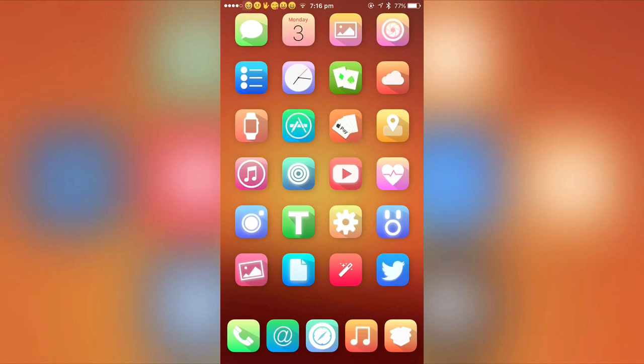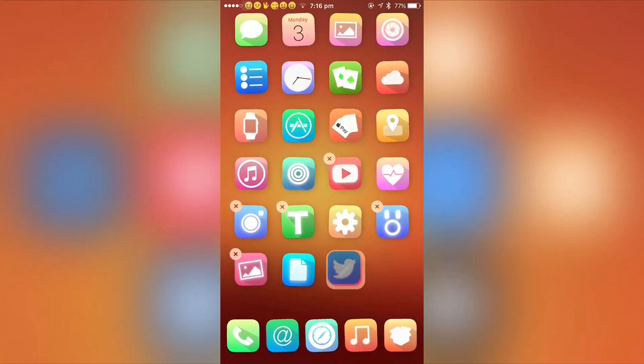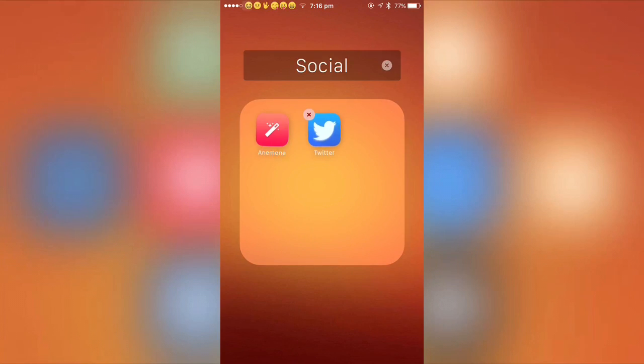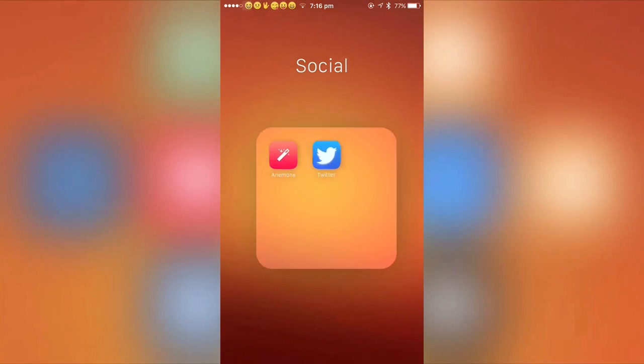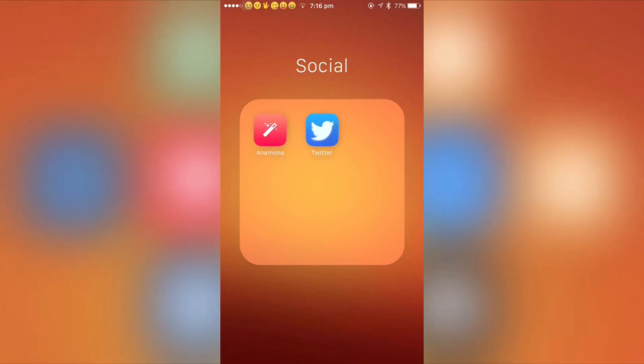And so we're going to need two icons. You're going to need the one that you want to hide. So for this example, I'll be hiding the Twitter icon, and you want to have another icon. And you want to basically make a folder with these two icons. So once they're in a folder, you just want to press the home button, go back out of the folder, go back into the folder.